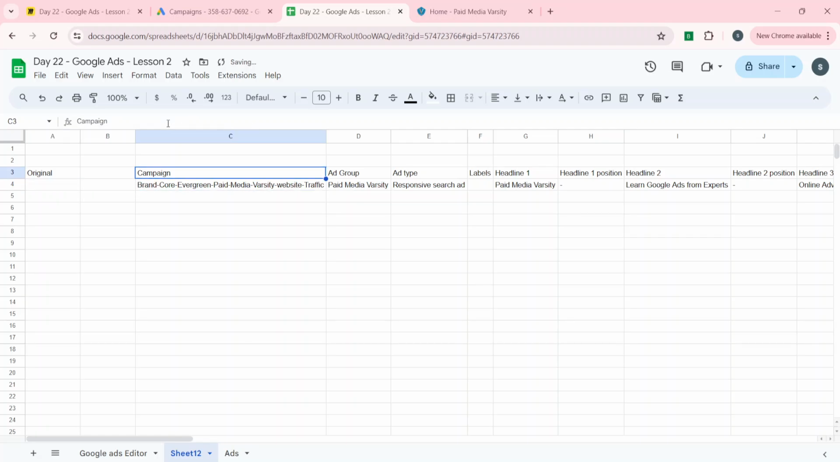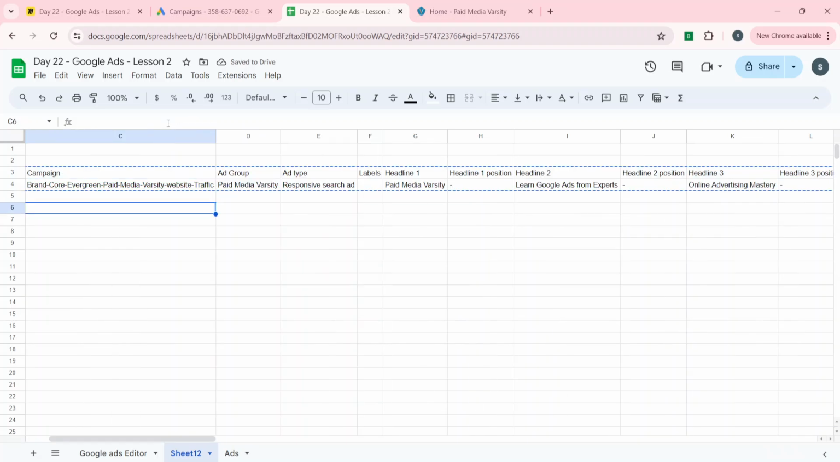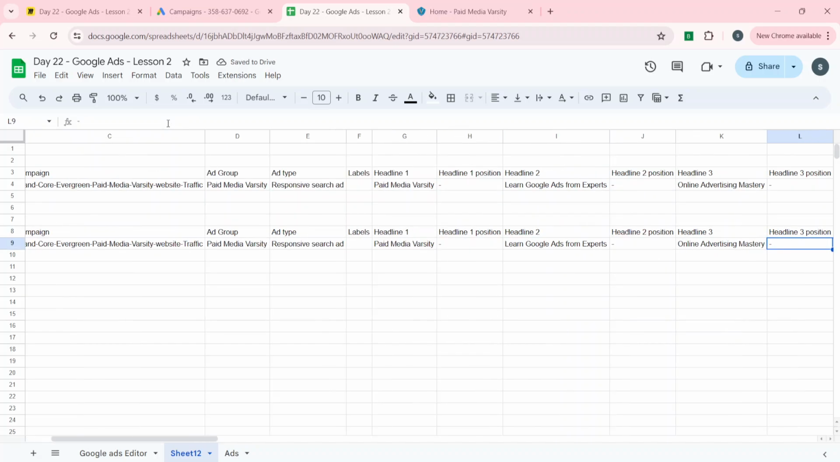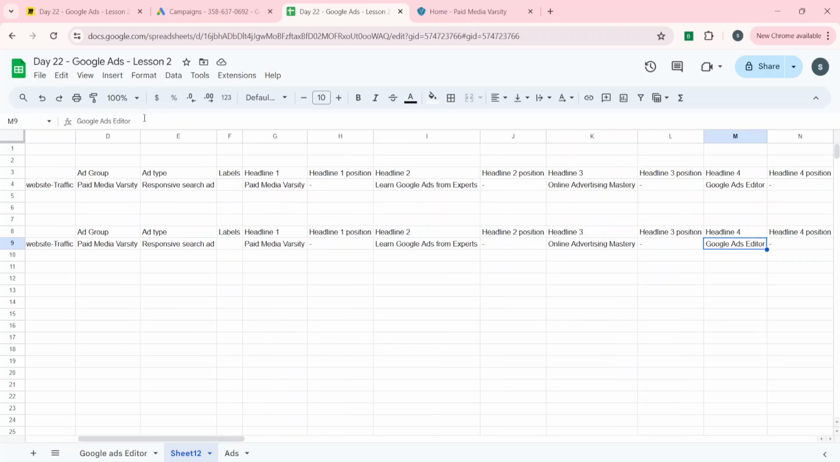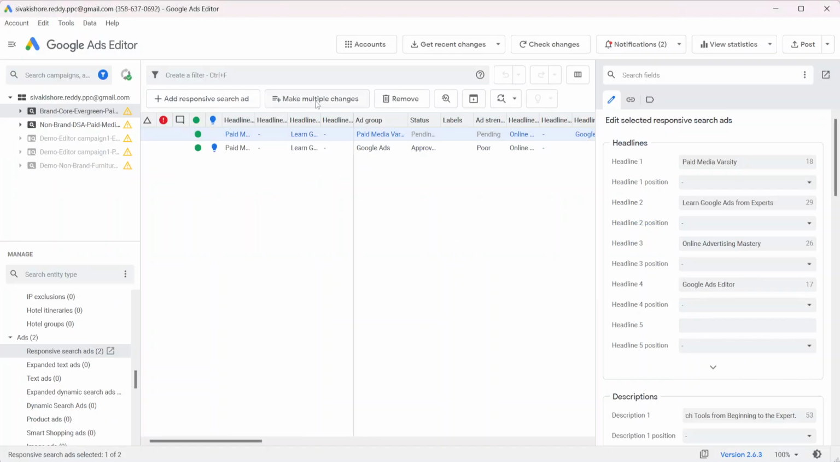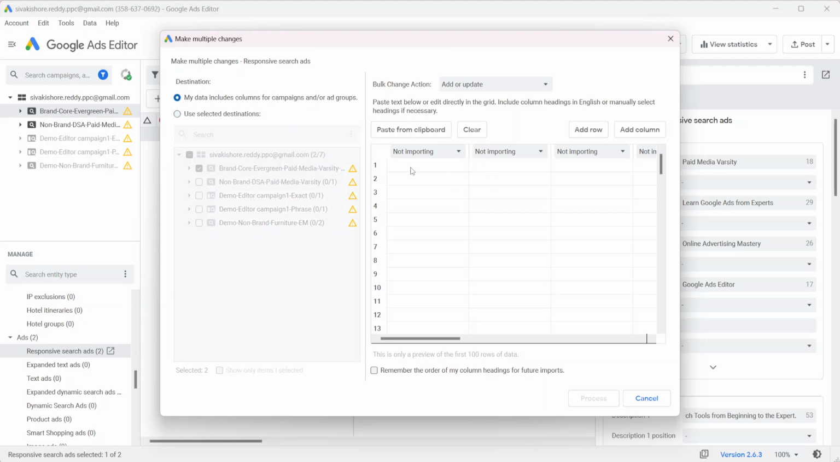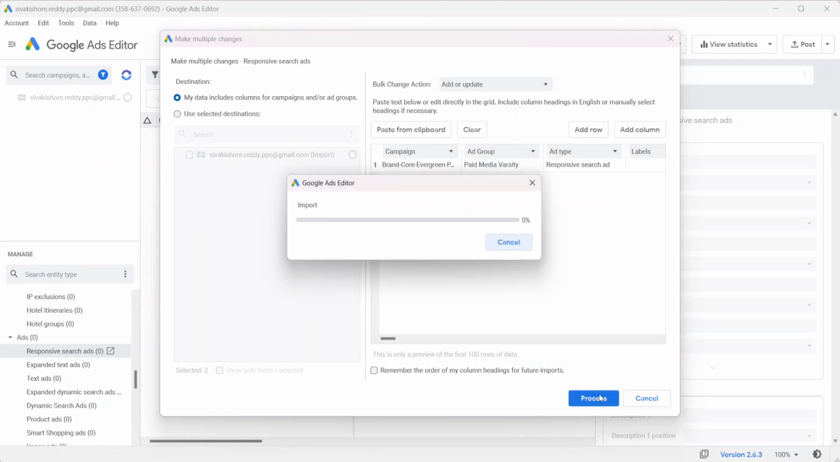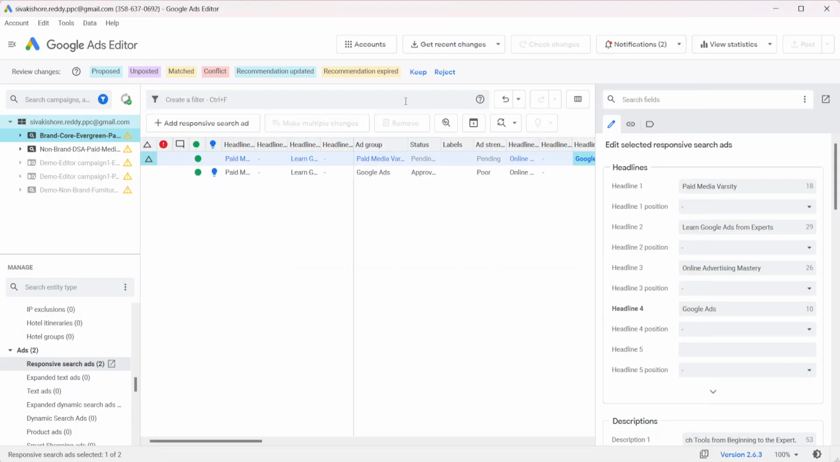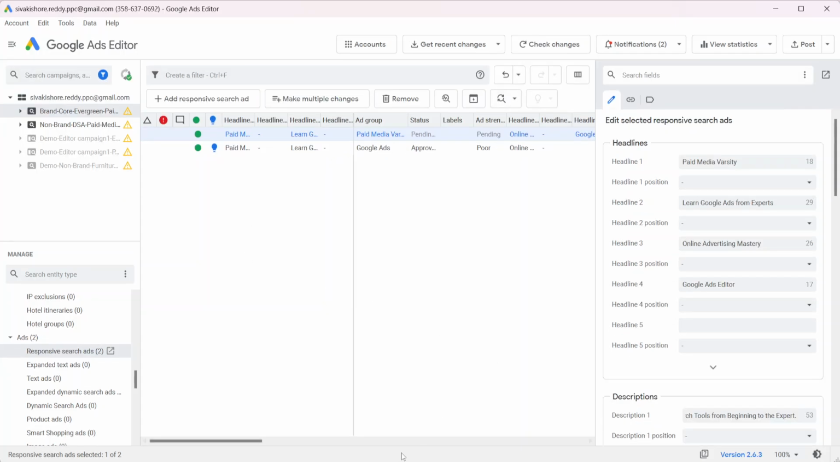Don't get confused, I have copied and pasted down here. So this is version 1. In this version 1 I am changing headline 4. Let's see what happens. Copied, make multiple changes and paste, process. Okay, that responsive search ad has updated, right? So I'm rejecting it and let's see now once again.